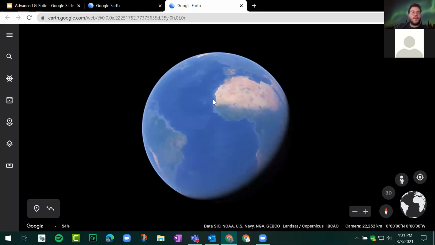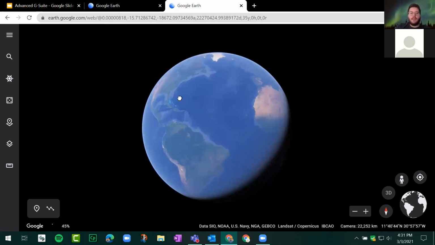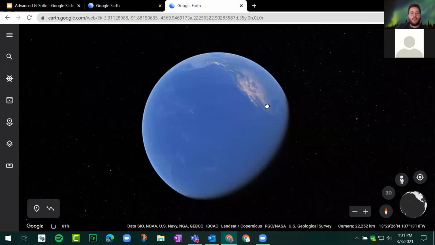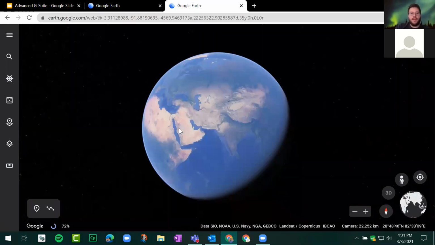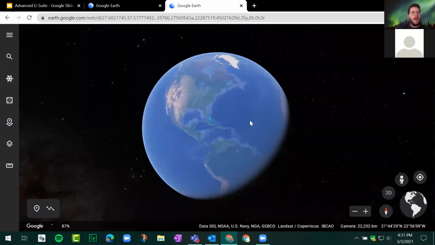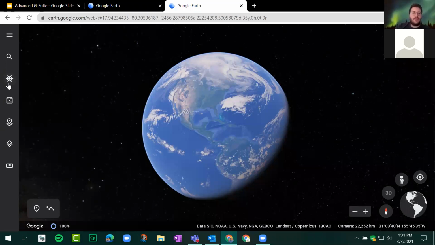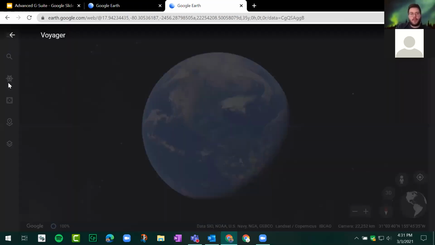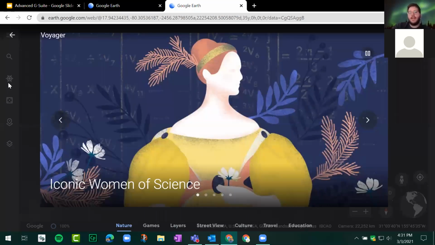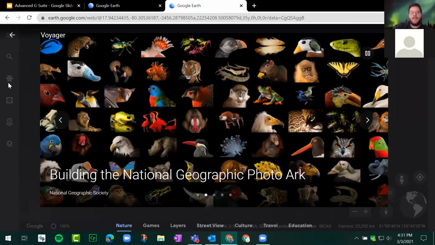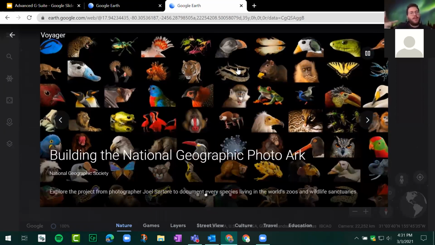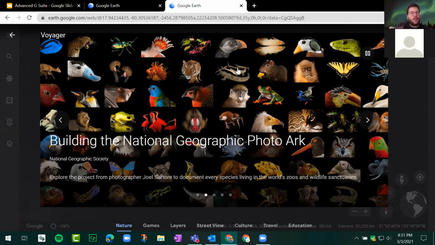And so, of course, if you've ever played around in Google Earth before, you have the whole globe and you can just go and explore and do whatever you want, right? Now, the cool thing is Earth now has these things called voyages built into it. So if we go into Voyager, the little pirate ship wheel on the left-hand side, this is where we're going to find a whole bunch of these pre-made voyages. They're like virtual field trips. They have various different purposes.